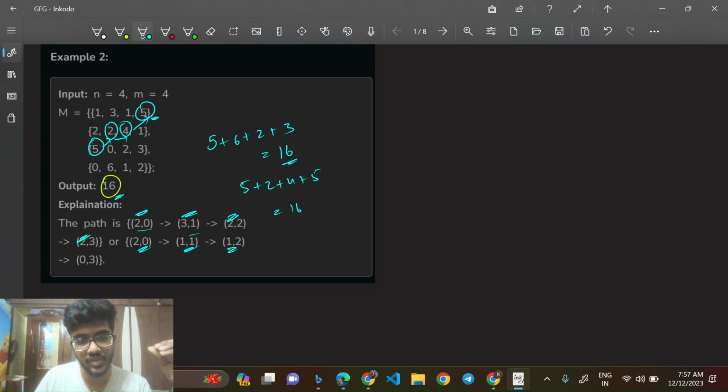So 2 0, 3 1, 2 2, 2 3 is one pathway. 2 0, 1 1, 1 2, 0 3 is another pathway. Only in these two pathways you'll get 16, and that is the maximum value you can get. No other pathway gives more than 16. Anyway, we are not interested in figuring out the exact pathway. We only need the maximum sum. So I hope you understood why the answer is 16 here.